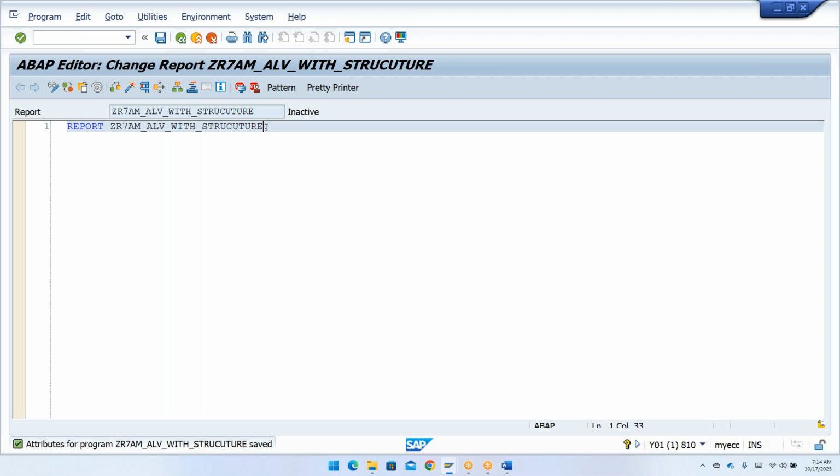Now, you need to write no standard page heading, that's for sure. And whatever the message ID you are going to use for your particular module, you have to provide the message ID for that particular message ID. So this is for sure you have to provide it. Okay. So now the next one.